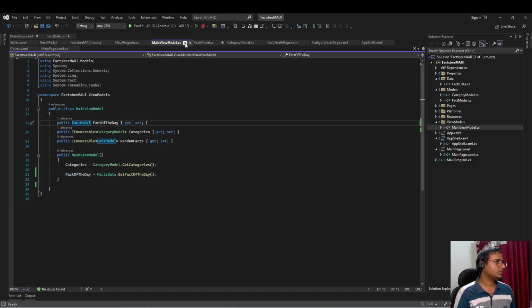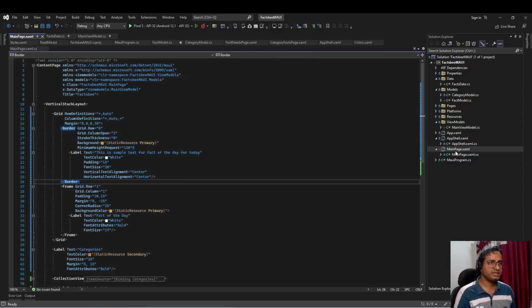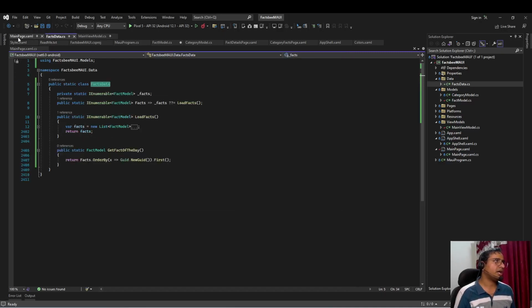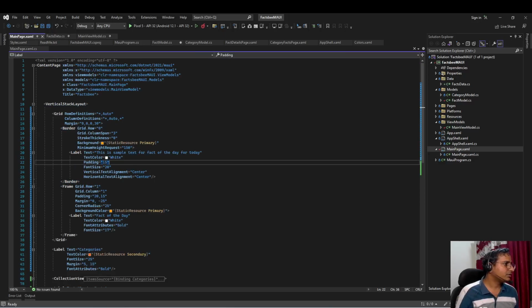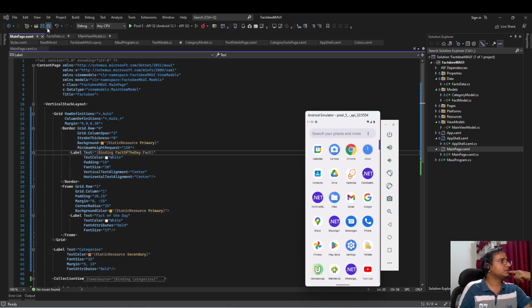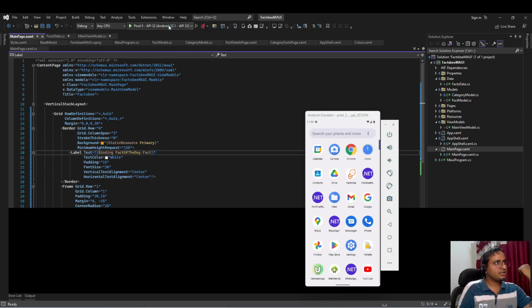So now if we go to main page, we are already accessing this view model. So in this view model we are going to have this. So instead of the sample text we are going to bind this. So it will be binding, then we have fact of the day, and we are binding it to fact of the day's fact property. So now it will have that random fact. So whenever we are going to launch it, and let me run it again.